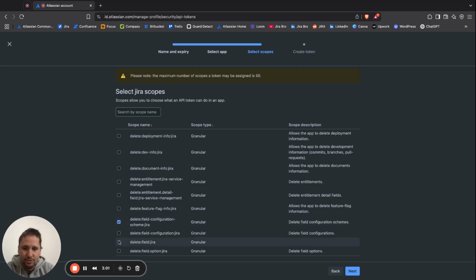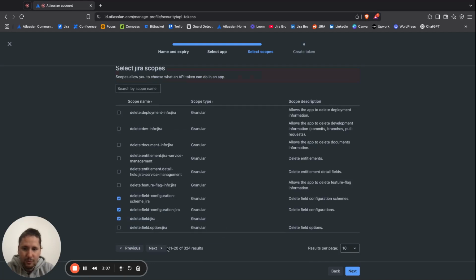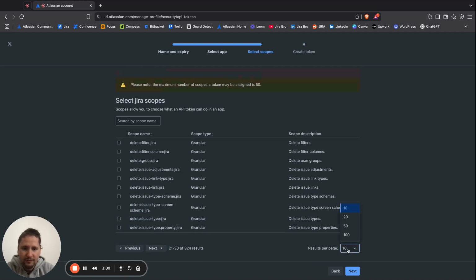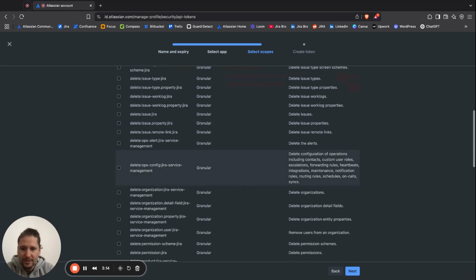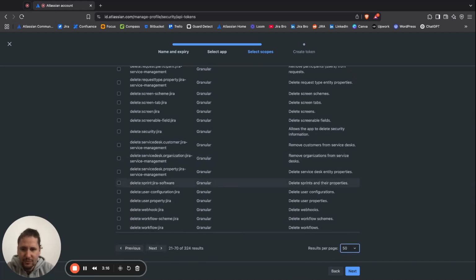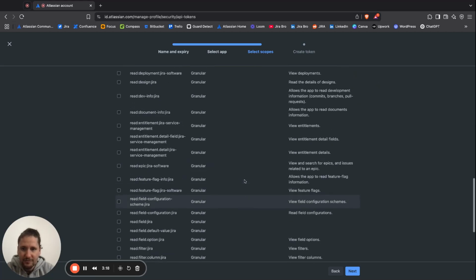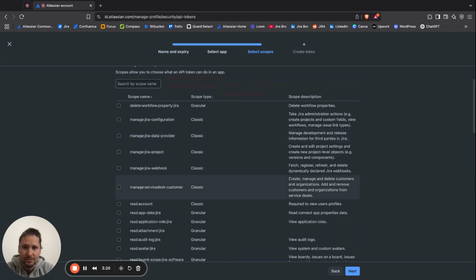So what else can I choose? I can choose the field configuration scheme. I can go with fields. I can go with more. If I want to go with more results, give me the more results. So let us go for something a bit different. Okay, we're on the read section now. That is interesting. And also the manage.